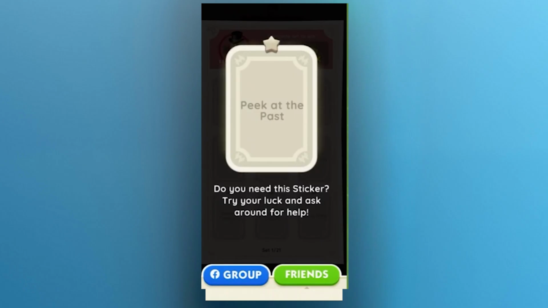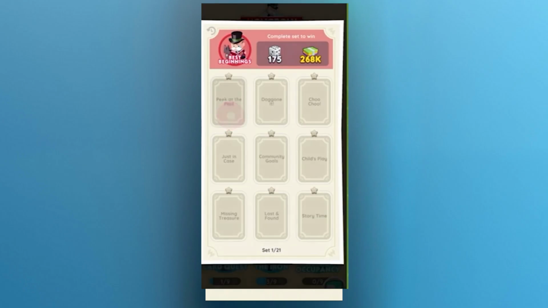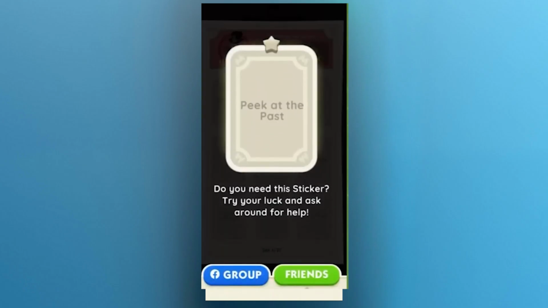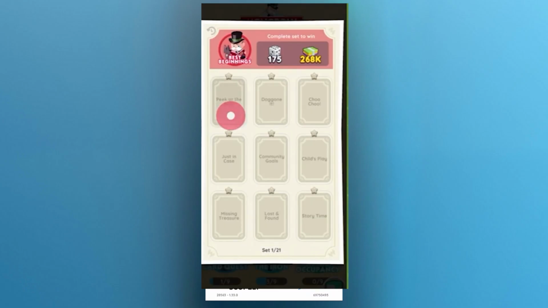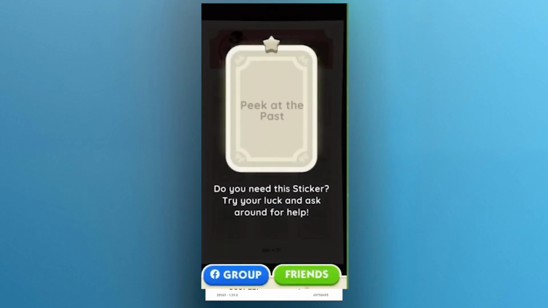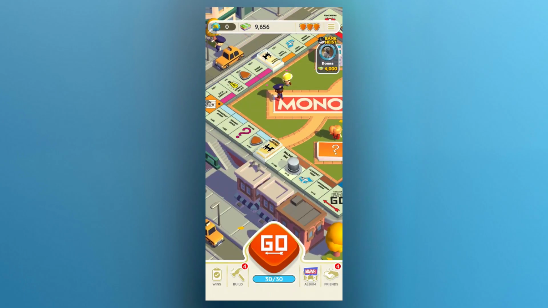Now click on OK, and if you want to ask for stickers from a Facebook friend group, simply click on the Facebook group option and type in a post asking for stickers from your friends in that group, and you would have successfully asked for stickers on Monopoly Go. You can do the same with other stickers simply by clicking them and asking for stickers from a friend. So that's how you ask for stickers in Monopoly Go.